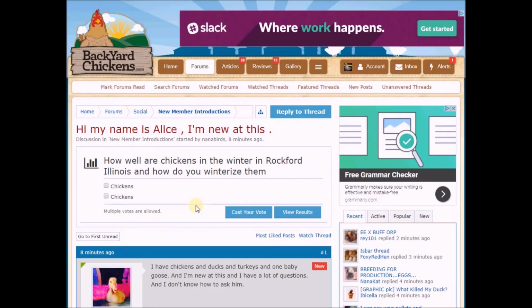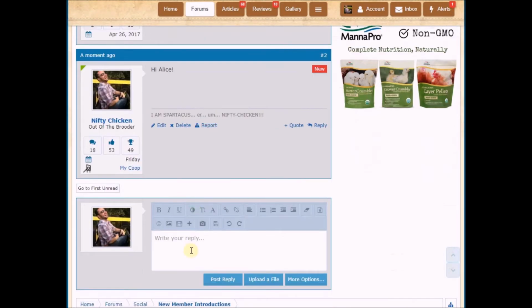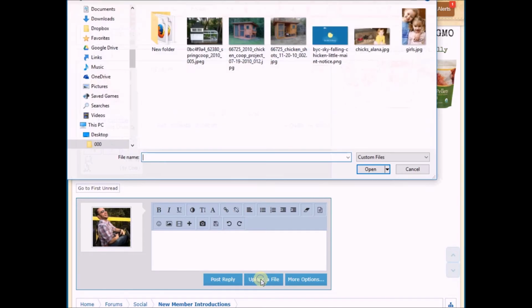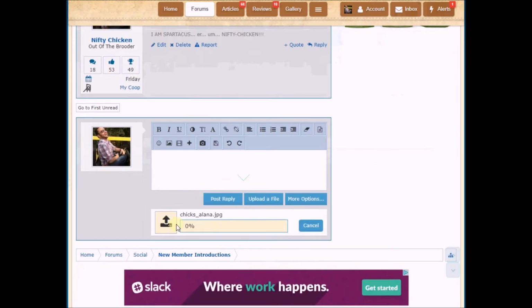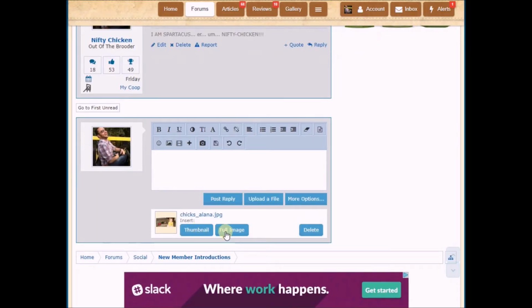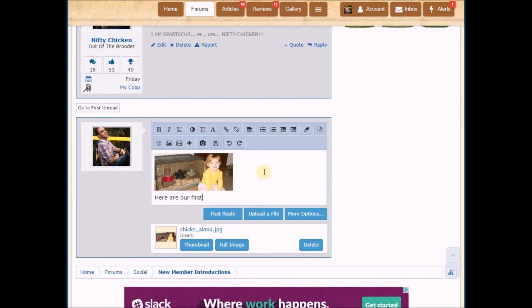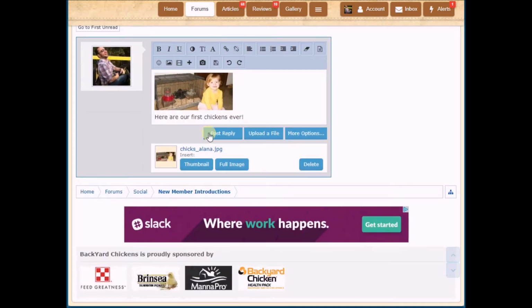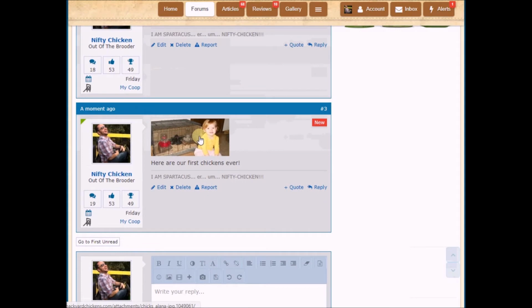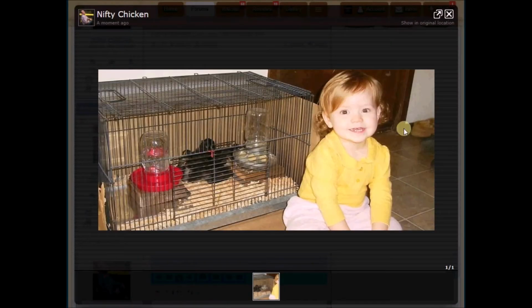Let's say another thing you might want to do is in your reply, you want to add a picture. So I'm going to go ahead and click the upload a file button. I'm going to select an image that's already on my computer or on my phone. And then you'll see that that image is automatically uploaded. And from there you can insert a full-size version of the image, or just a thumbnail, which is a small representation of the picture. So I'll go ahead and click thumbnail. It inserts that picture. And say, here are our first chickens ever. And I'm going to post that reply. And you'll see that that picture is posted. If I click on it, since it's a thumbnail, it brings up a full version of the picture.